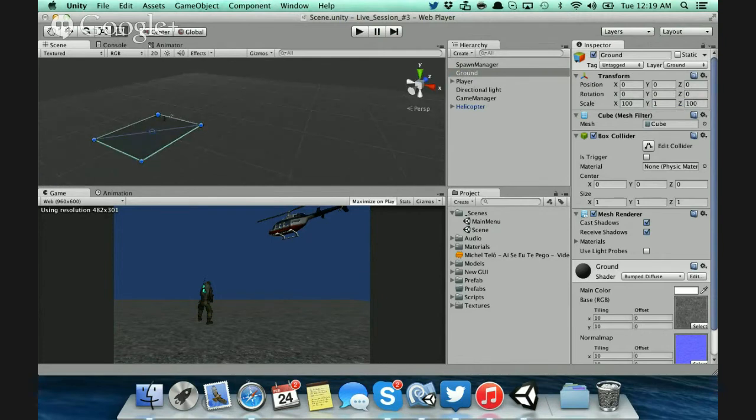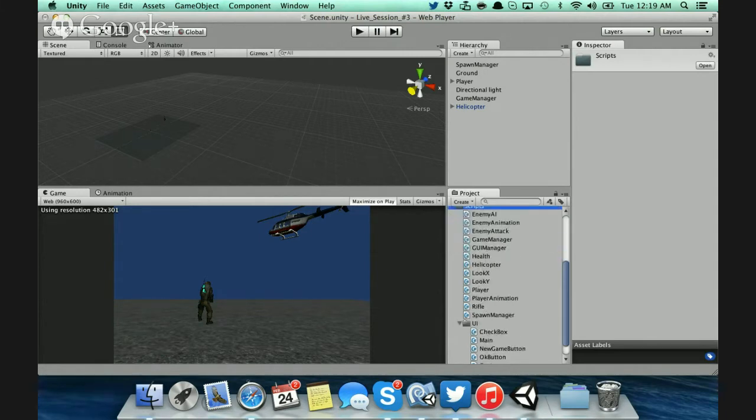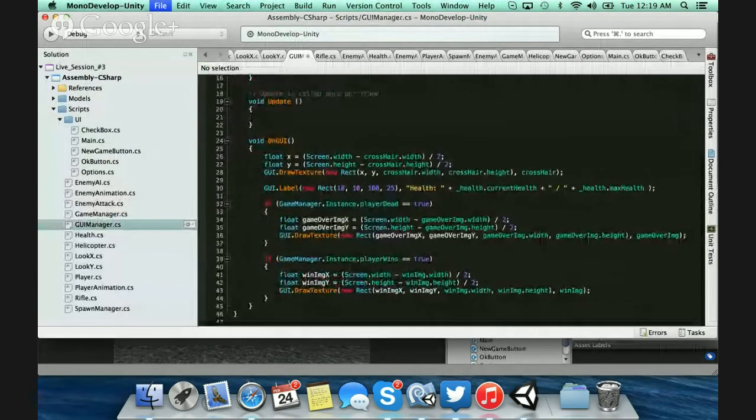Let's see here. What do I want to do? Okay, yeah, we're going to create an ammunition system. An ammunition system, basically, what I'm going to do is I'm going to display my ammo. So I'm going to go into my GUI manager here. I'm going to display on the screen how much ammo I have. All right, in order for me to do that, I've got to go over here and then just create a label.